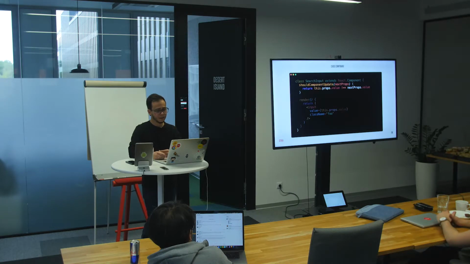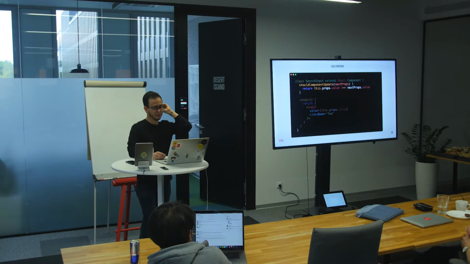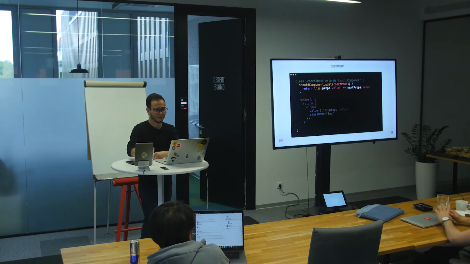And you might think it's a bit weird, like why is the more performant version of component not the default? Why is the default React component? Anybody has an idea? No? Danny?